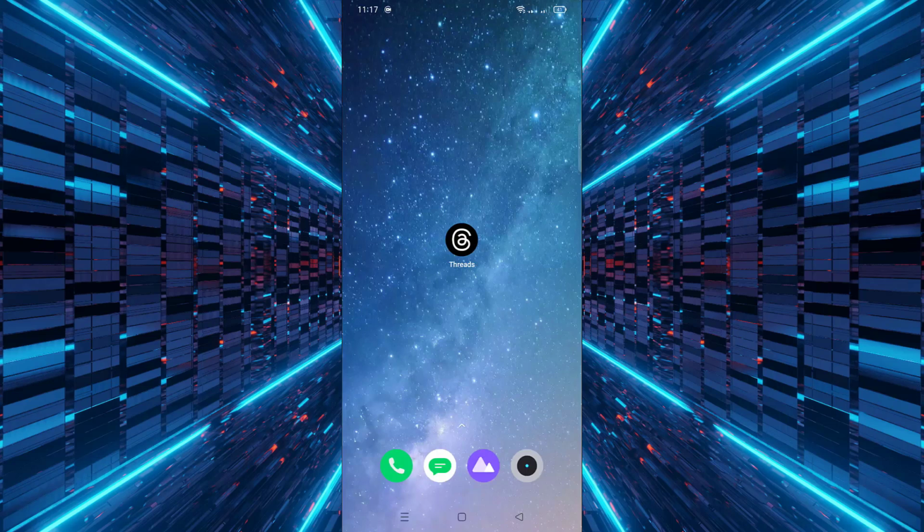Hello and welcome. In this video, I'll show you how to disable media reuse in the Threads app on your Android phone. Media reuse lets Threads suggest or reuse images and videos you've already posted. If you want more control over your content, turning it off is quick and easy.